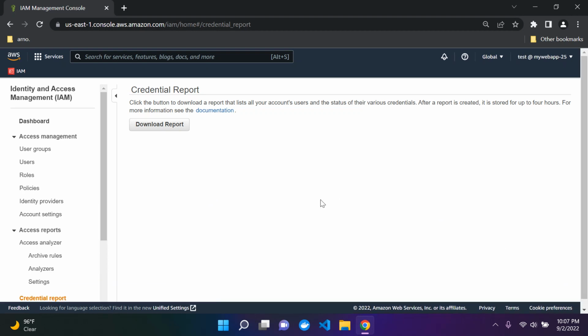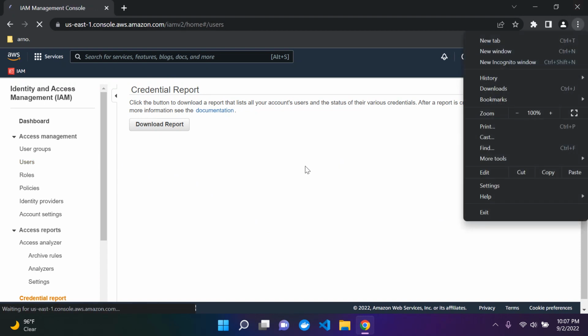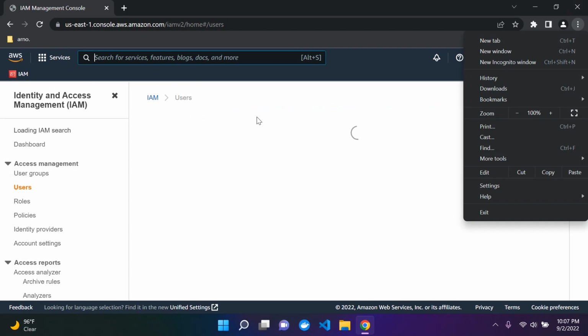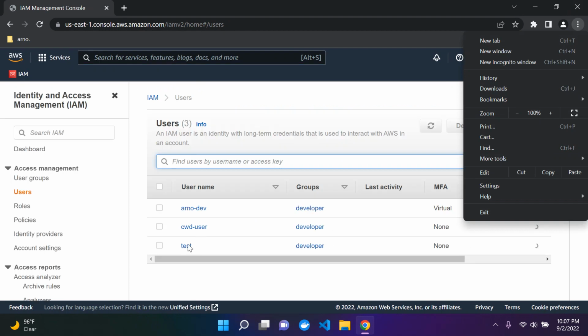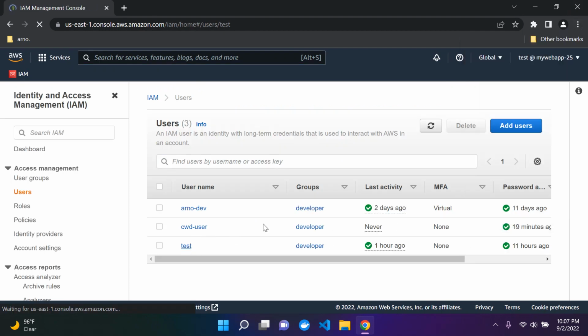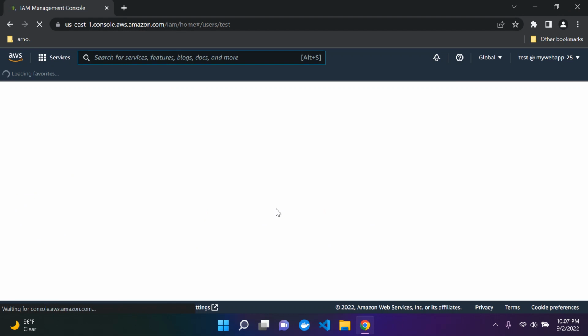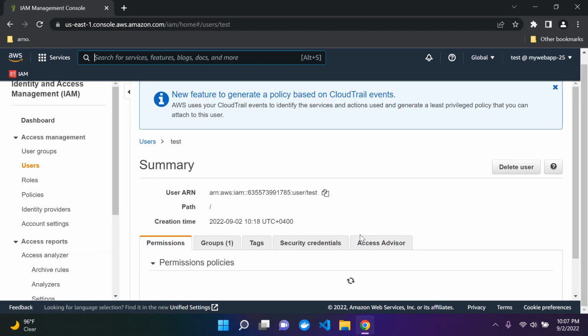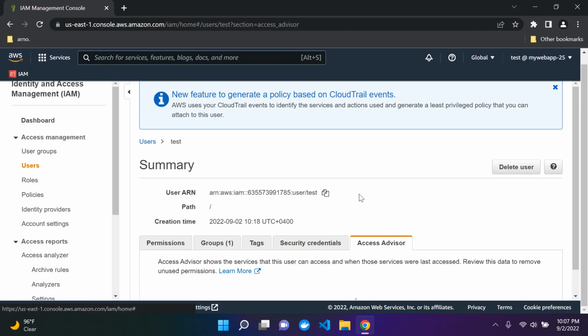Okay, so I think it's important for you to just be aware of that. Now, the next thing I want to talk to you about is the Access Advisor. So if we click on our users here, okay, I'm going to zoom in a bit now. Okay, so let's go to our users, and I'm just going to click on one user here. So I'm going to click on test. Okay, so just one of the users. And here on the far right, you see something called Access Advisor. So give that a click.